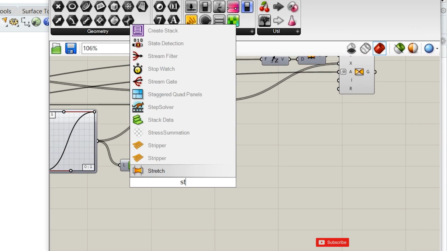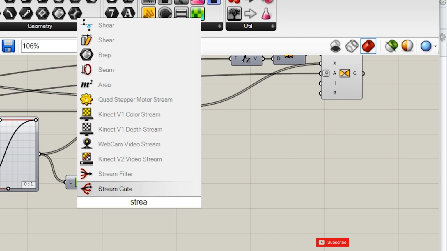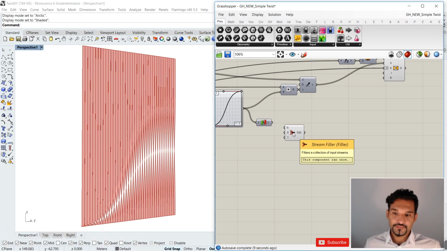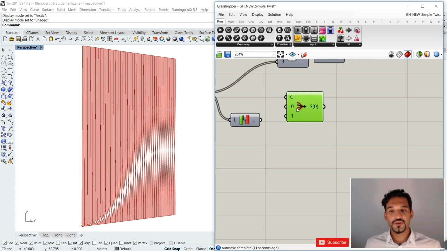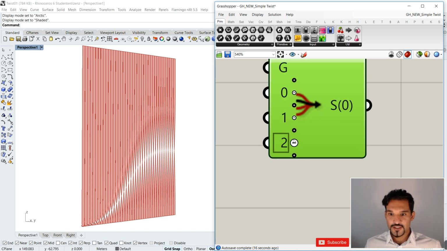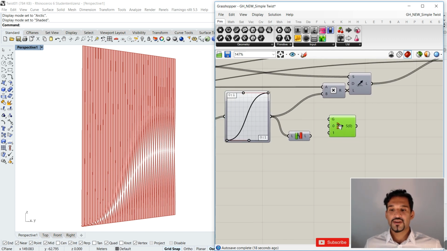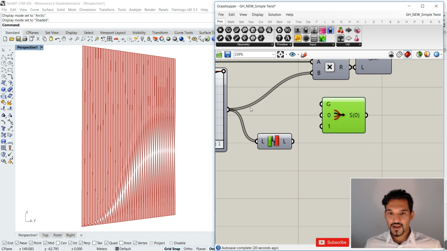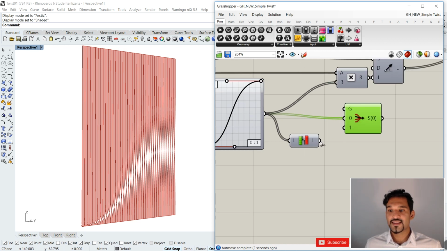A stream filter is a quite useful tool. So let me bring that up. And it's not the stream gate, but it's a stream filter. And a stream filter enables you to put in, let's say, a multitude. You can also put some more if you want, just by zooming into it. But we have 2, so 2 is enough. I put in the first value, which is the normal list, and then in 1 I put the reversed list.